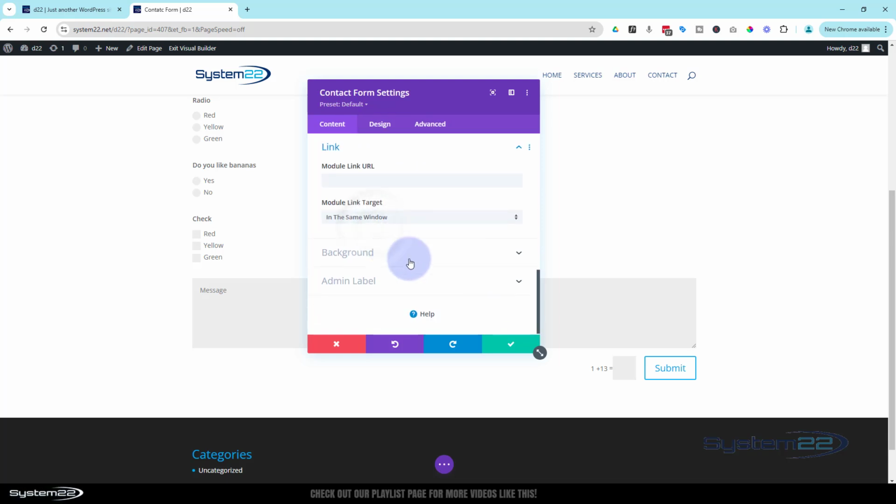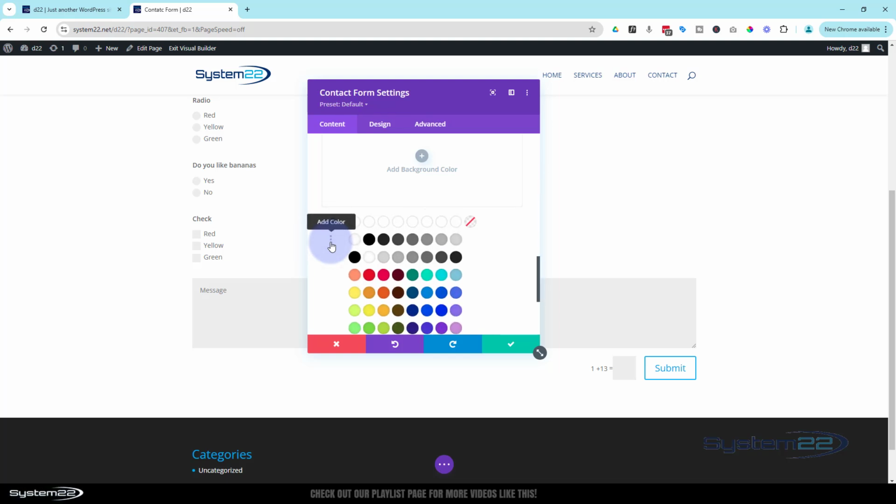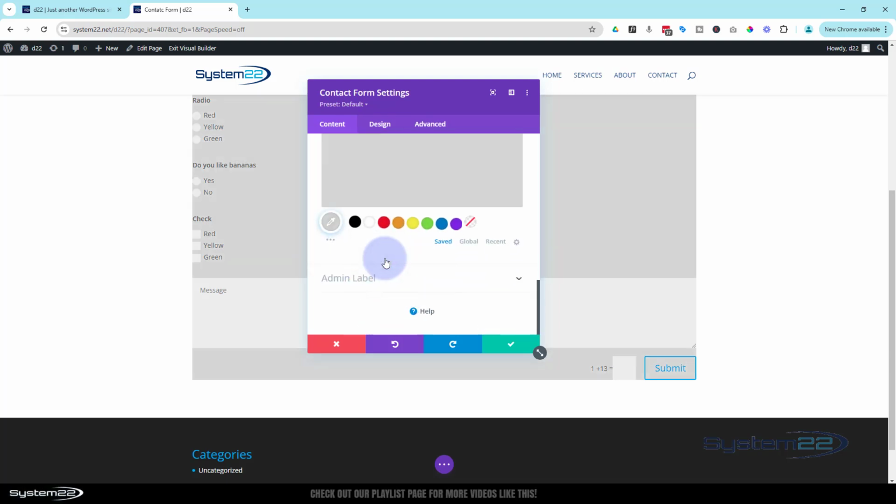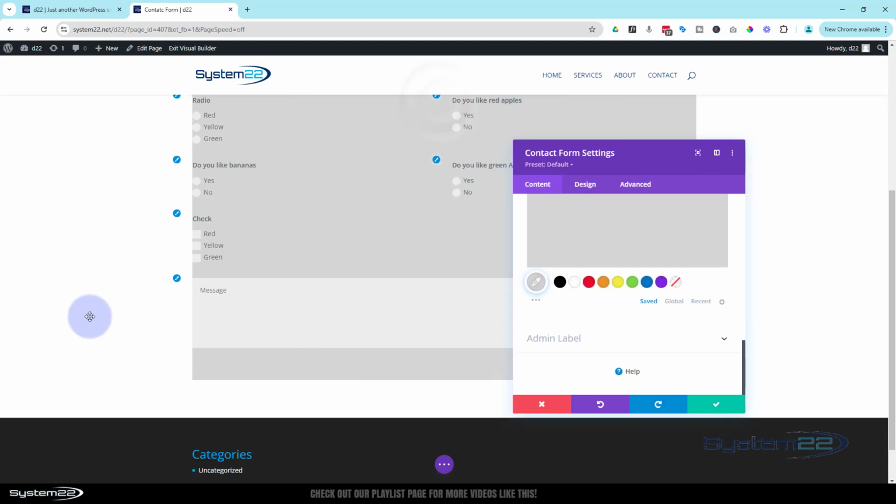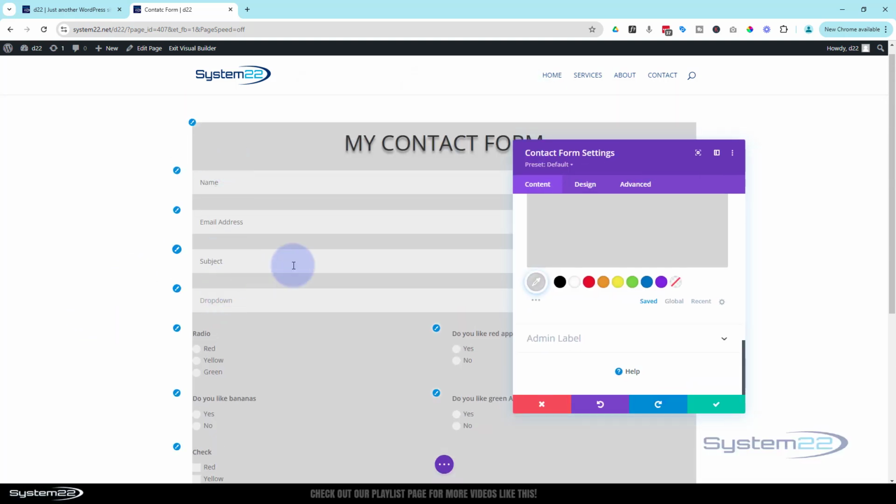Don't need a link. If you want to put a background in, let's just put a background in for fun. Let's go in here. Perhaps give it a light grey background. Now you can see that everything's butted up against the side.